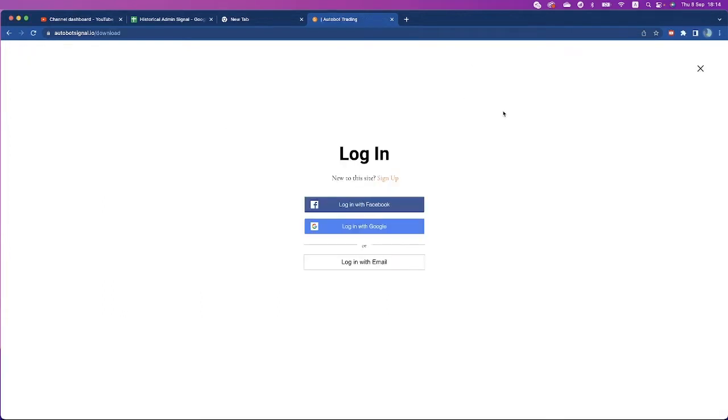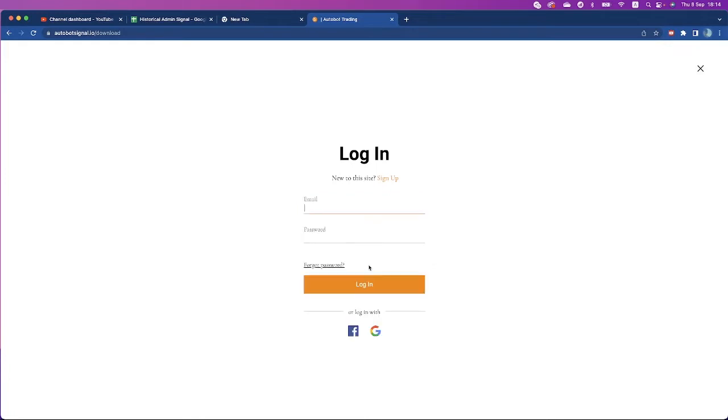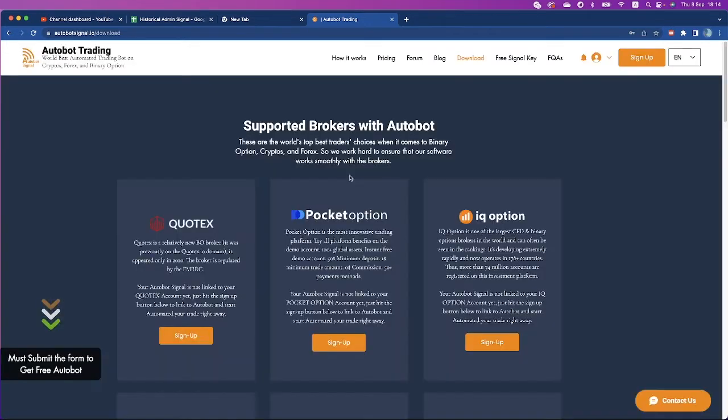If you are not yet a member of the Autobot Trading Signal, just click on Sign Up right here. But if you are already a member, then just click on Login. Now, we are on the download page of the Autobot Trading Signal.